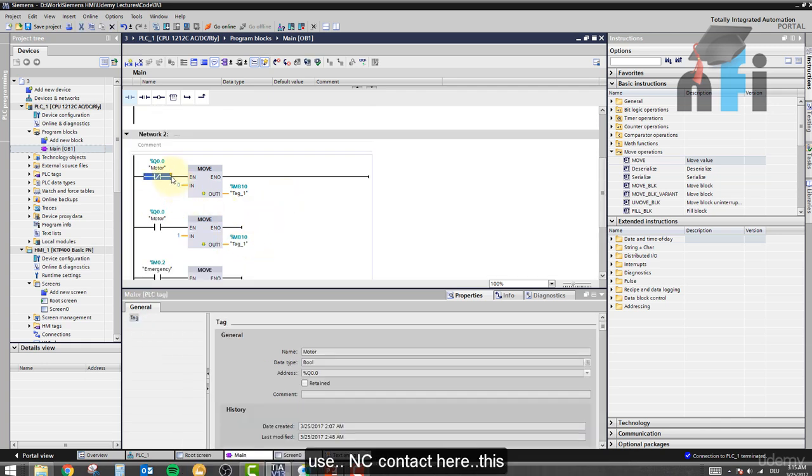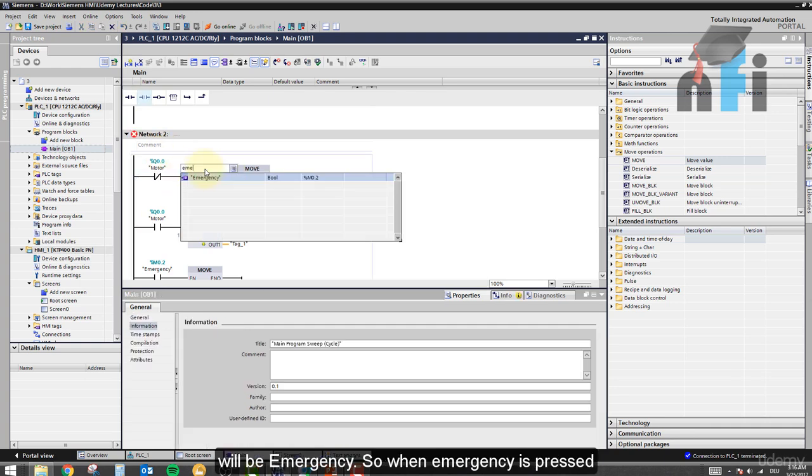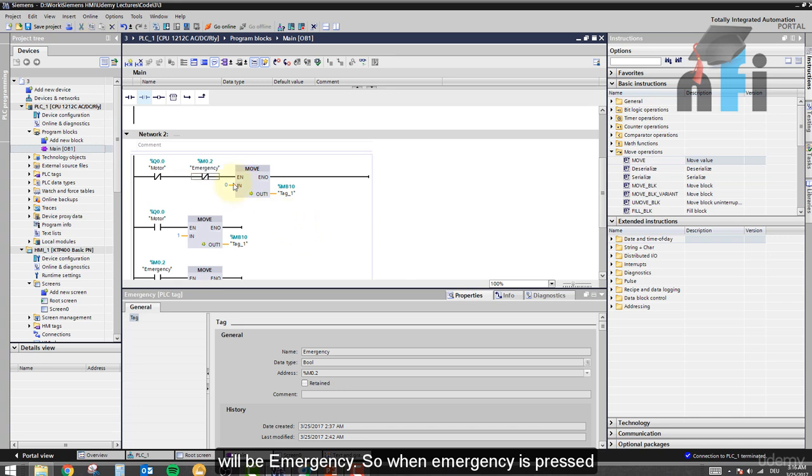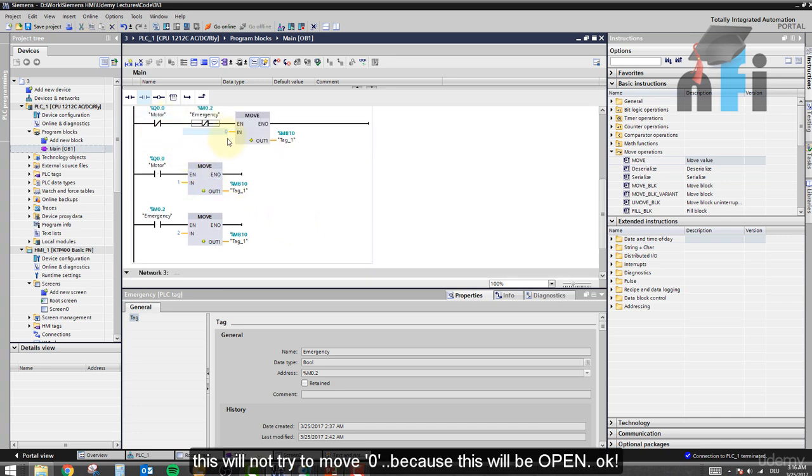In that case I will use an NC contact here. This will be emergency. So when emergency is pressed, this will not try to move 0 because this will be open. Now you must be confused that emergency is NC always in the PLC, but we are not wiring the emergency switch in the PLC. We are using emergency on the HMI, so we consider that emergency as a normally open button in the HMI. Otherwise it's a normally closed switch in reality. So you must take care of that.